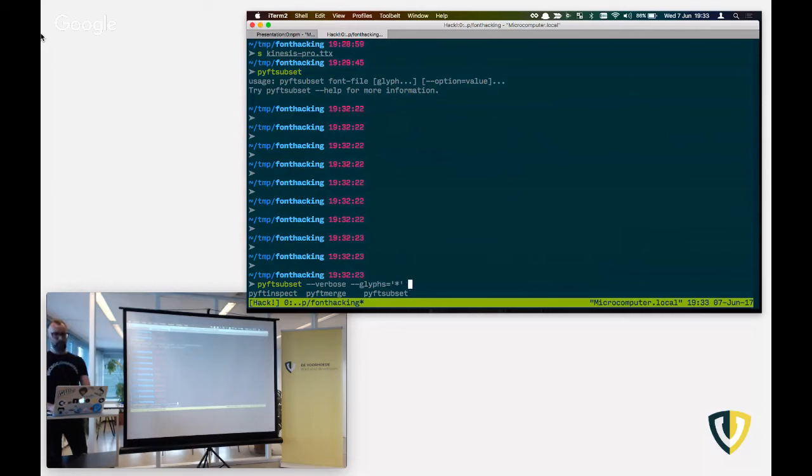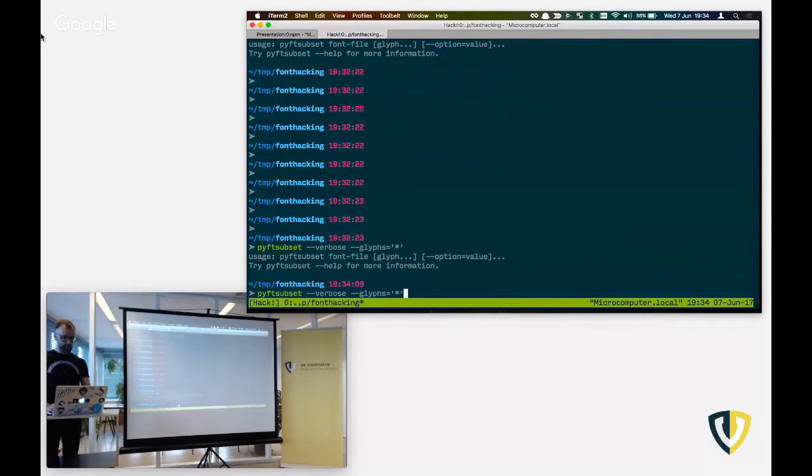It's originally a subsetting tool. Can you read it in the back? It's subset, with minus-minus glyphs, and all of them. And this is basically enough to run all the default safe optimizations, unless you specify it otherwise.